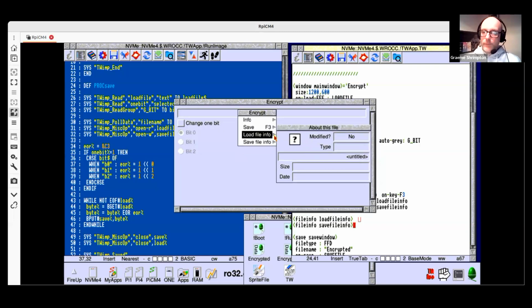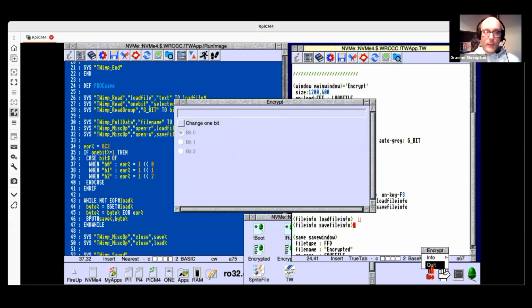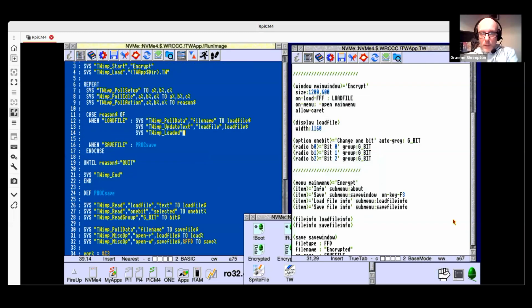The load file info and save file info, it would be nice to actually get them updated and have all the information filled in. So we'll do that. Sounds like a big job. But in the TWIMP loaded message and saved message, we can actually type windows in. So one of the parameters you can use afterwards is, what did I call it? Load file info. And you put a list of windows in here. I'll also do main window in there. Those files will be updated.